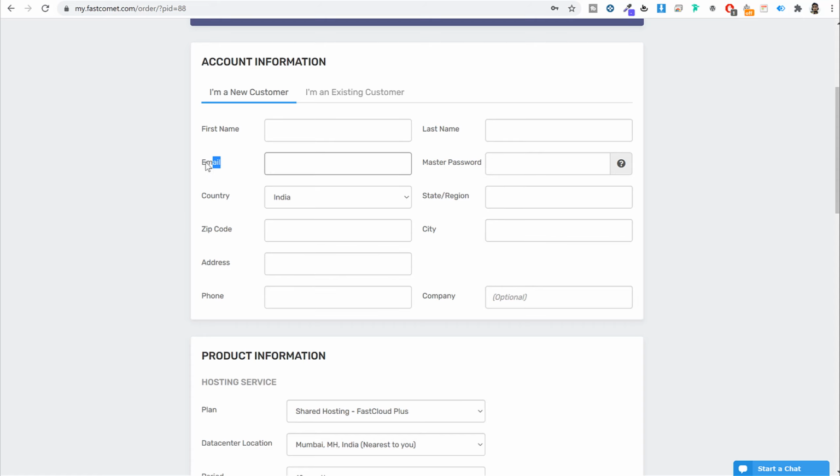Now from here, these two things are pretty important: email and master password. Whatever you enter under email and master password will become your login details, or your login credentials. Whenever you want to log into your FastComet account, you will have to enter this email address and master password. So make sure you remember whatever you enter over here. Make sure you write it down or type it down somewhere.